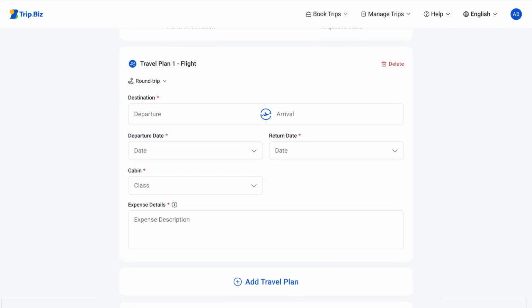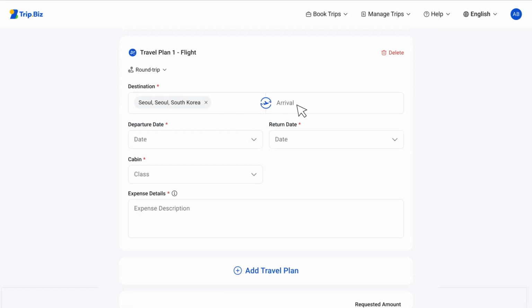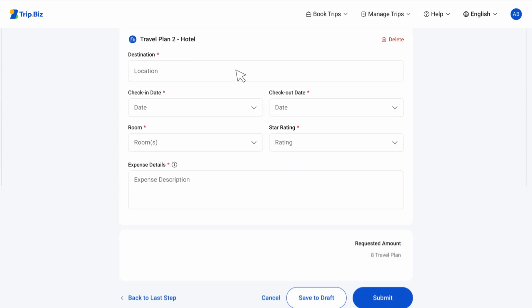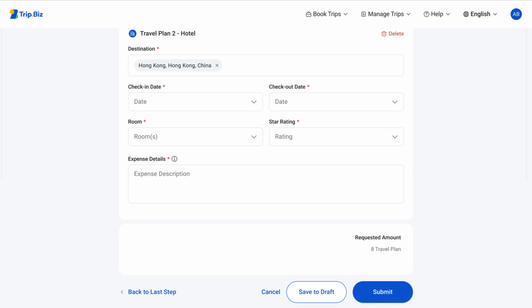Let's use a flight as an example. Say you're heading from South Korea to Hong Kong. Pick your dates. You can keep adding to your plan. This time, let's add a hotel. Fill in your destination, dates, and your preferred star rating. Once your plan looks good, hit Submit.